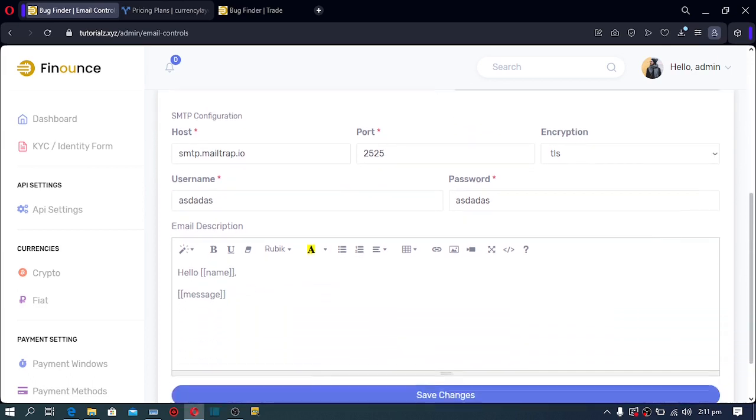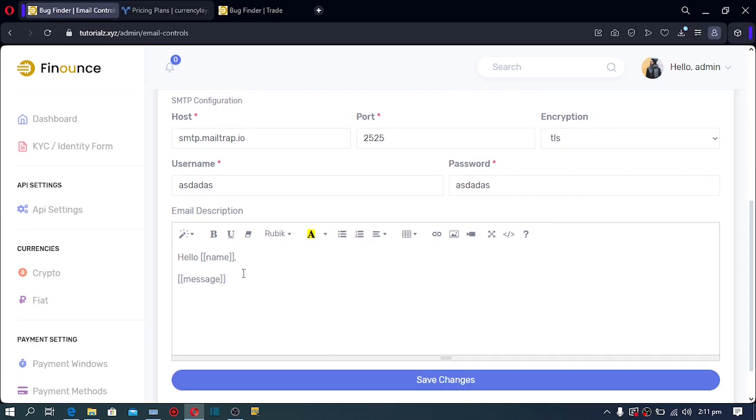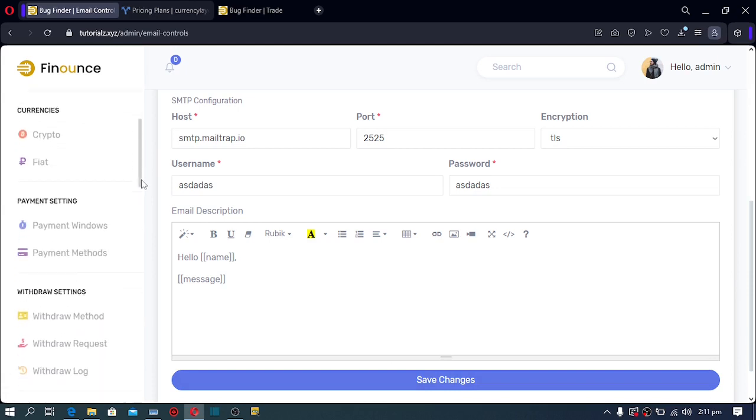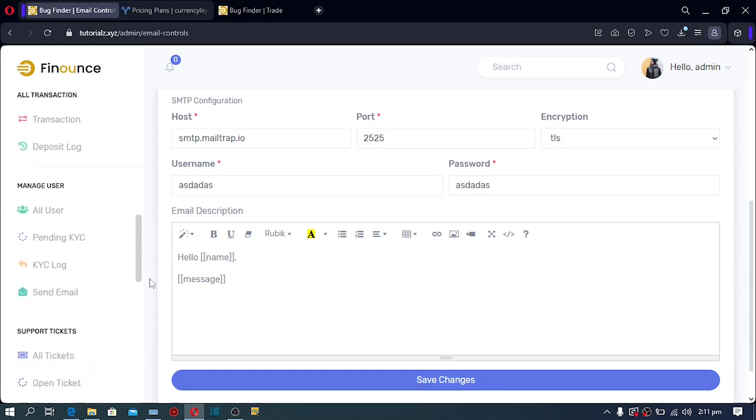Scroll down, and then for this, just leave them as they are and click on save changes. Okay, without this, your site will never send out emails. I can't stress that enough.